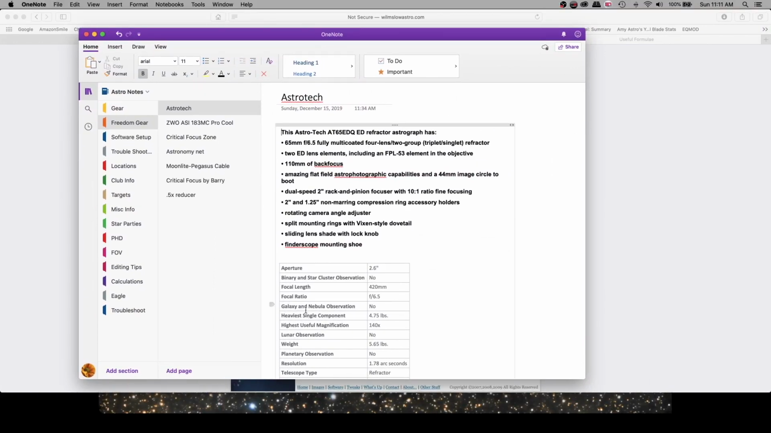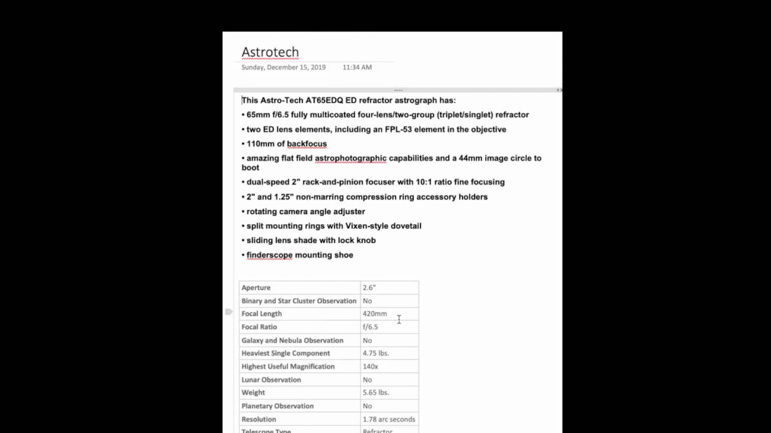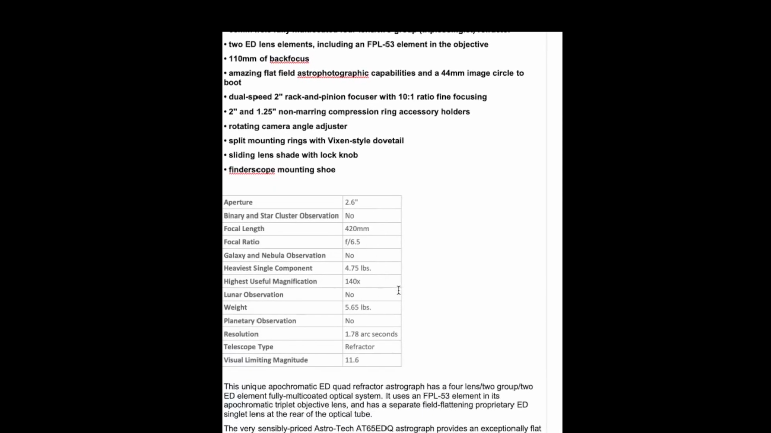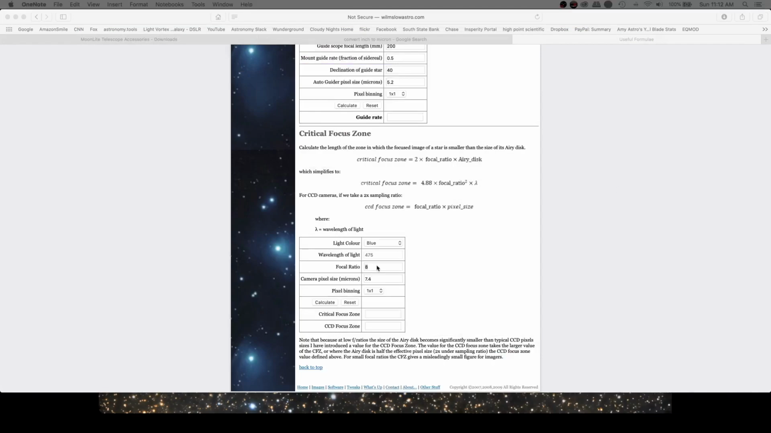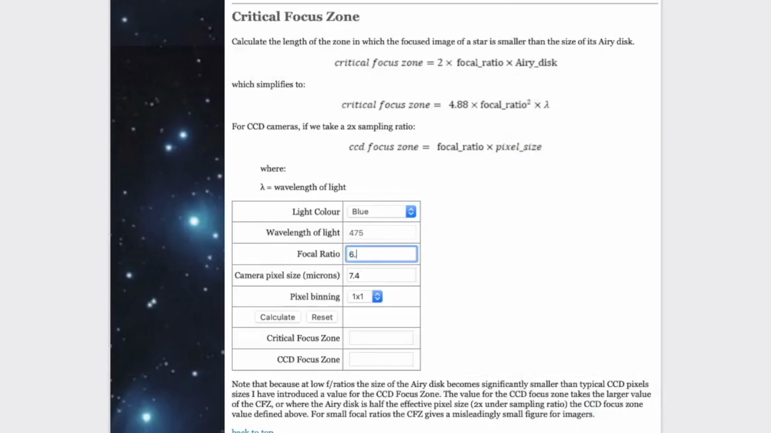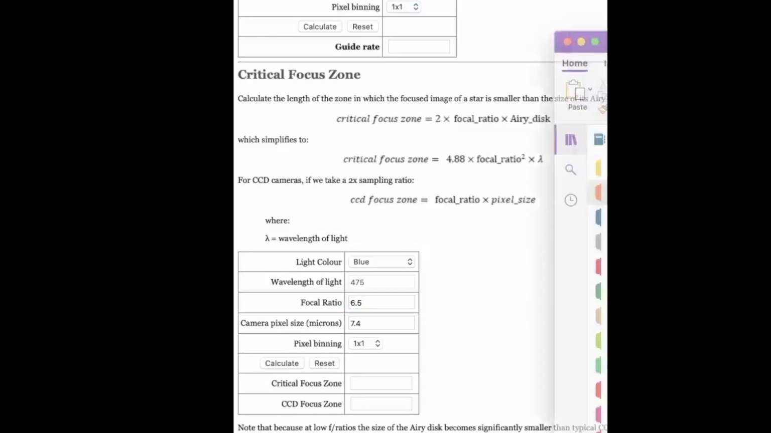What I've done is I cut and paste all those specs over into OneNote so I don't have to look it up every single time. And my focal ratio for my telescope is 6.5. So I will type in right here, 6.5. All right, I need to know what my camera pixel size is for the camera that I'm using.